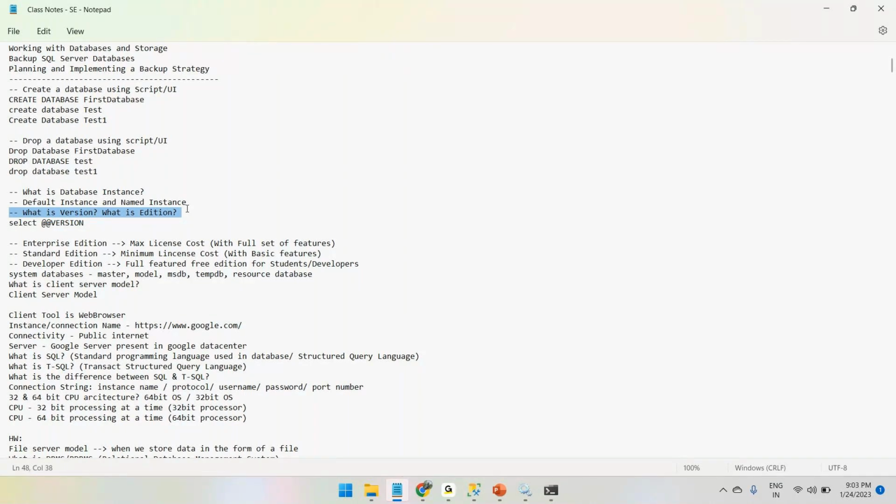So in terms of SQL Server, can someone give me an example regarding version and edition in terms of SQL software?